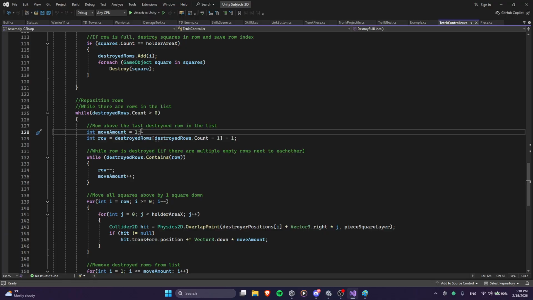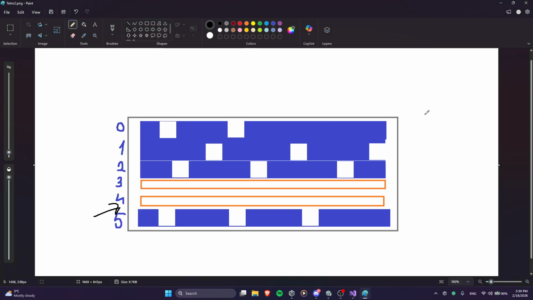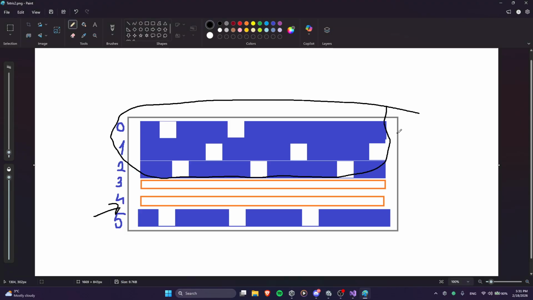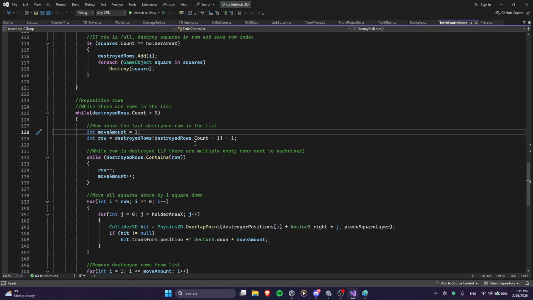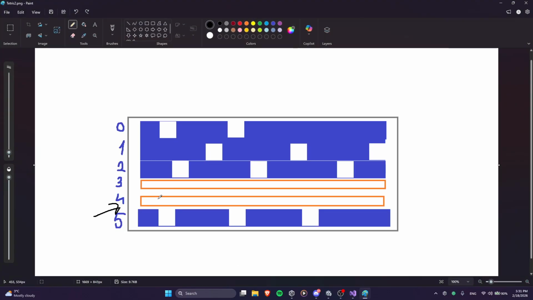So we have a variable for that. I call it move amount because afterwards, when we move everything that's above, in this case this here, downwards, we move it 2 times because we have two empty rows below. So this represents how many times we move the pieces above. And this here represents the index of the row above the destroyed rows. By default, we say that is the one above the first one. So go here to this one and we say it is this one.